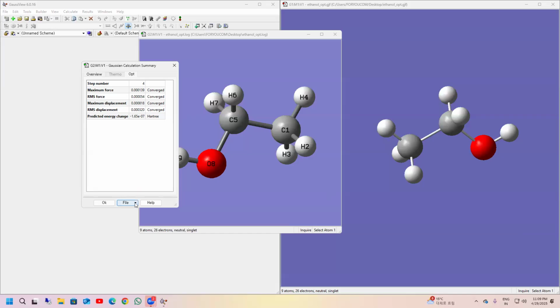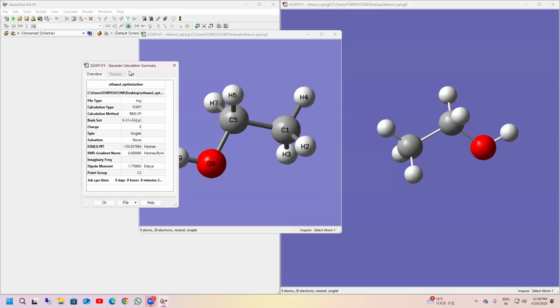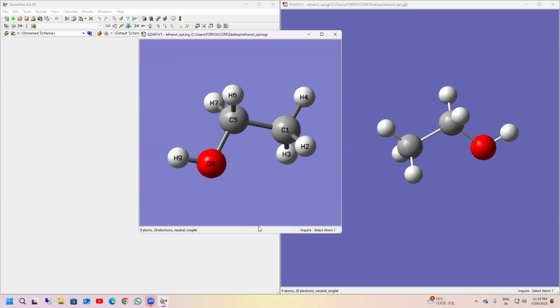Okay. And now if you want to save this file, you can just see here. If you want to save this data, even this report also, you just click on this file down arrow button. And if you click on save data, you can save this entire data here. Okay. Let me just click on the OK button.